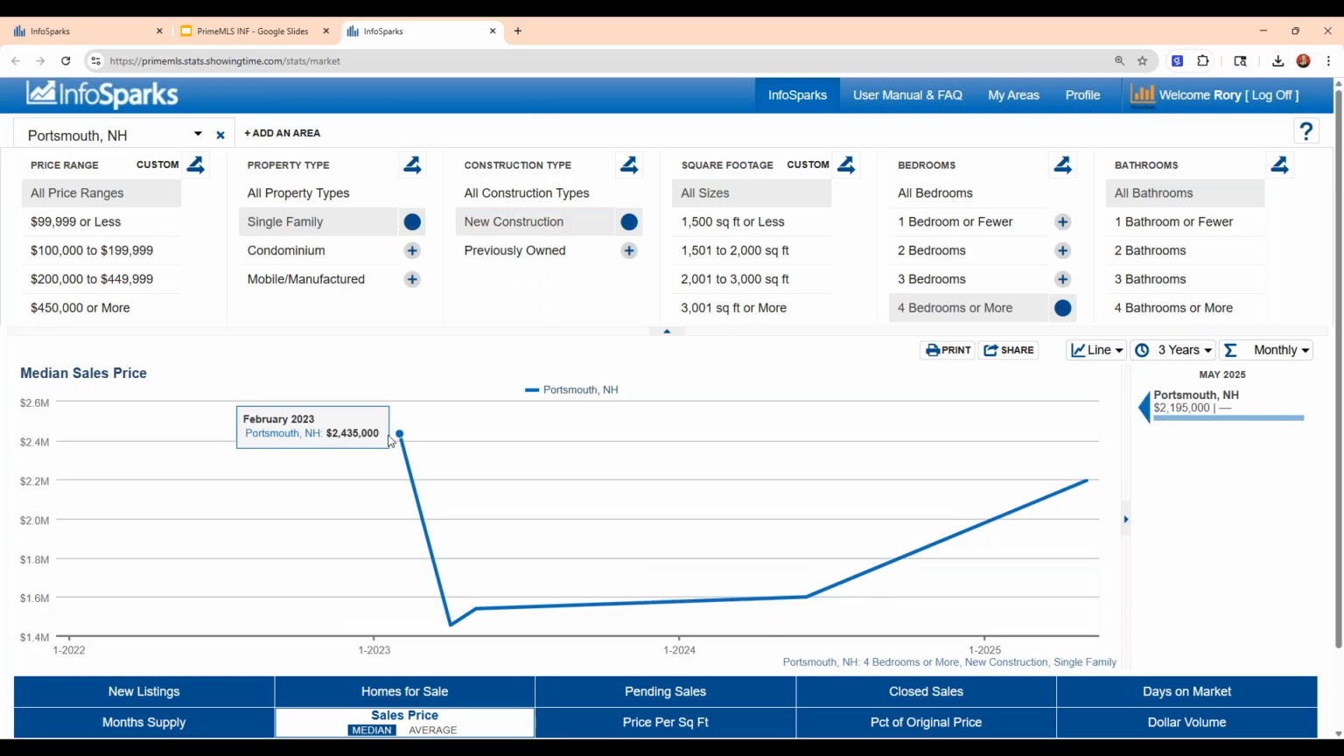It starts in February of 2023, and it doesn't look complete. It looks extremely disjointed. So this chart, you might be wondering what's going on here. Let's say you're using InfoSparks and you see something like this, a strange line that starts abruptly, ends abruptly, doesn't look very complete on this chart.